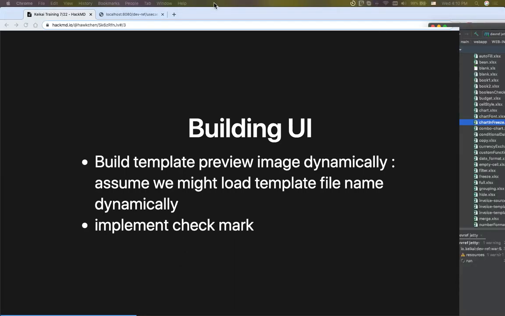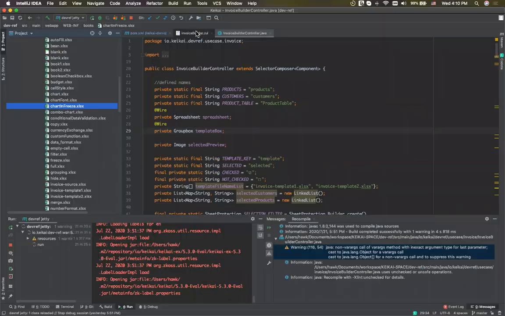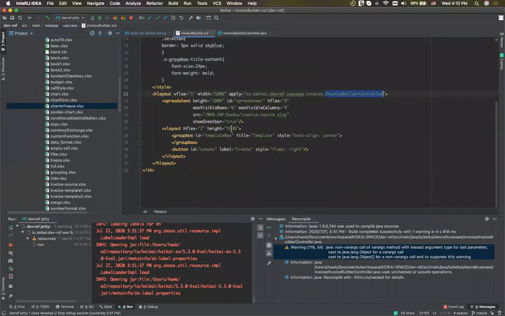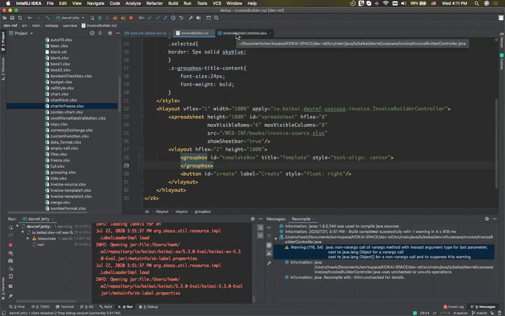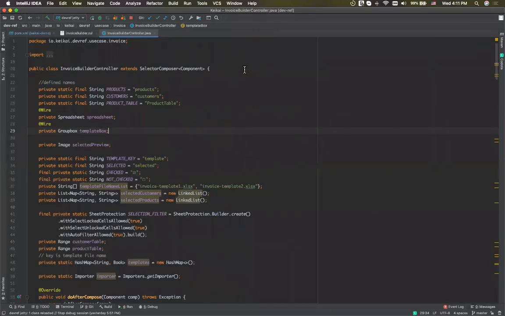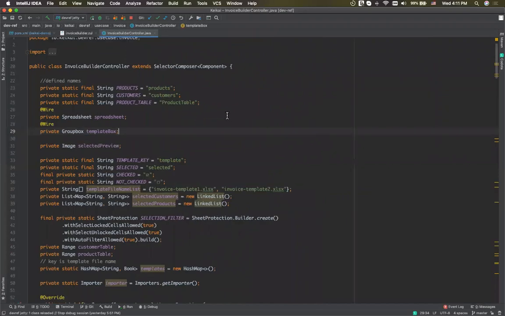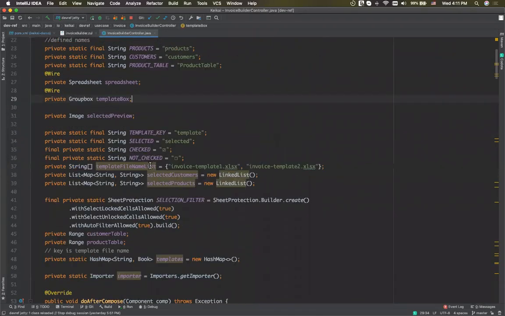In the ZUL, let me show you. In the invoice builder you can see here, this group box is a template box and it doesn't contain any image, but in our browser it actually has two images because we built it inside our controller. We build it dynamically. So let me show you how we do it in doAfterCompose.